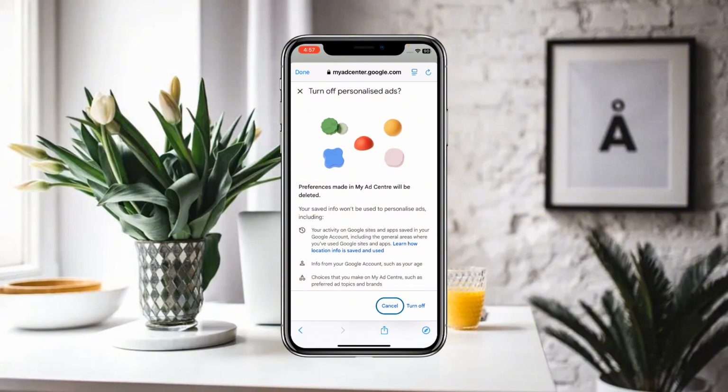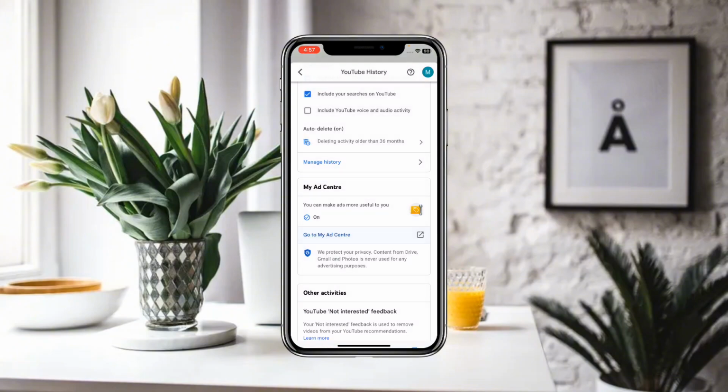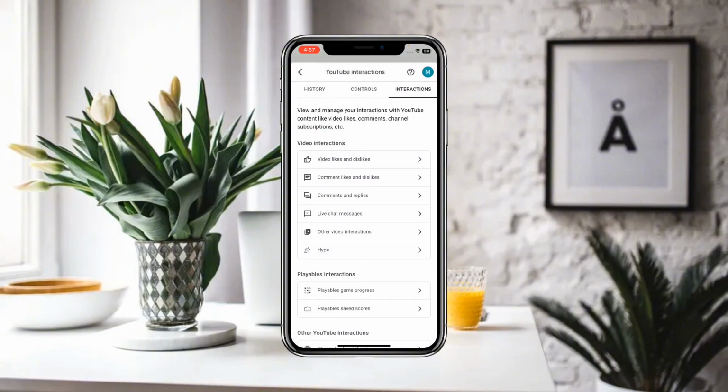So in this way you can simply disable ad tracking for yourself on your iPhone iOS 18 on the YouTube app. So in this way you can simply do that.